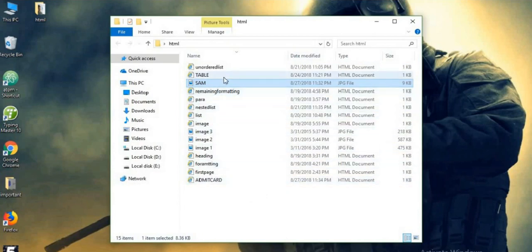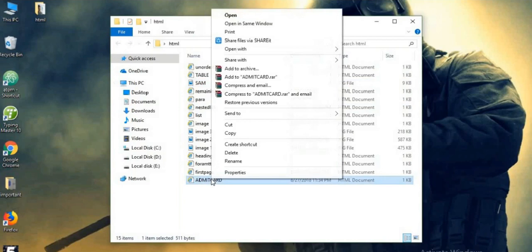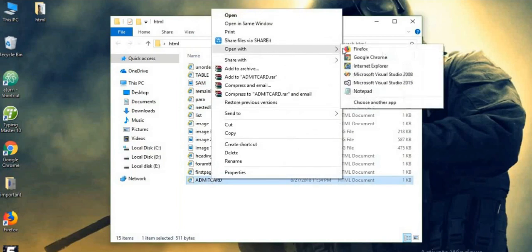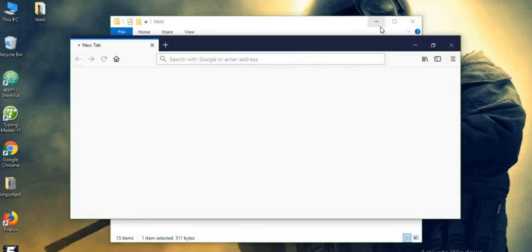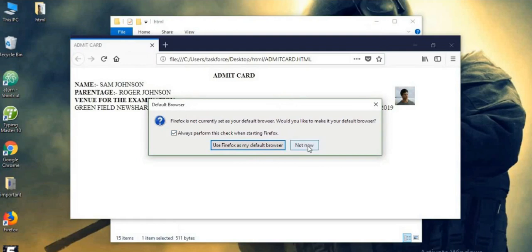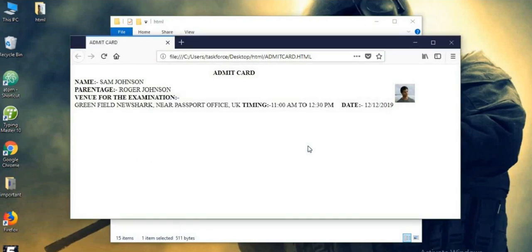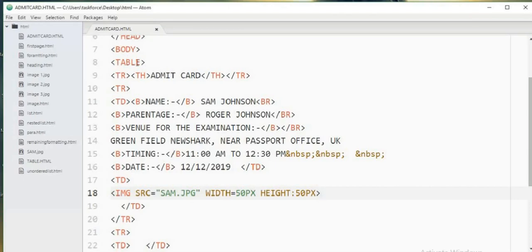I'm not able to find it. So at last, this is my admit card. I right click here and open it with Mozilla. I'm going to watch how it looks. Here you can see my image is small, and here I have to use a break, and I'm not able to visualize my border, so I will try to add it.